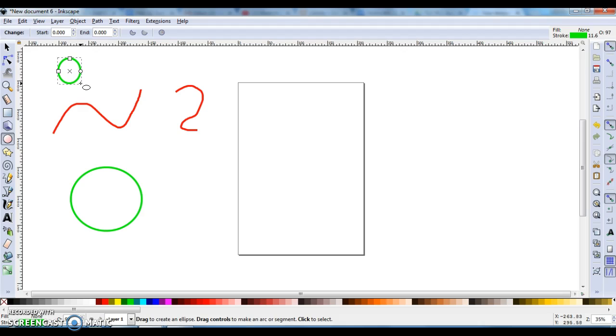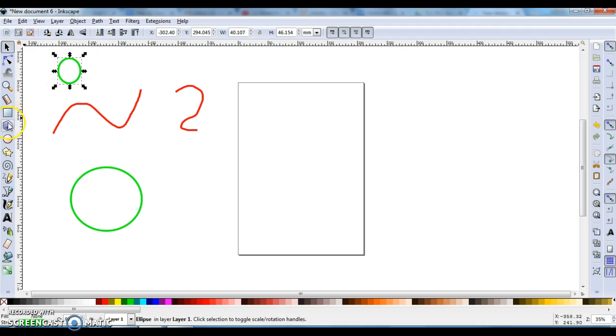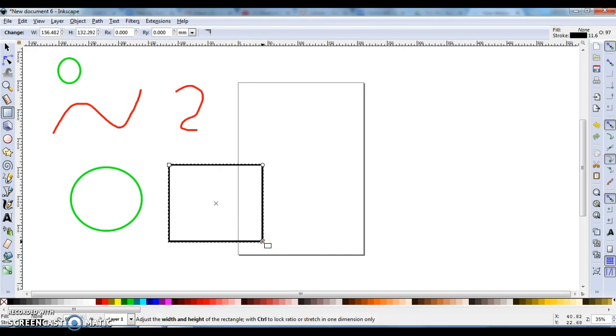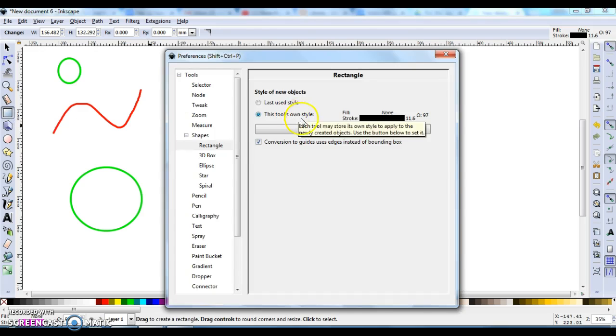I hit the space bar to get out of that tool, go to Rectangle, and click and drag. The default color is black, just like the other objects. Again, Shift, click a color. Let's go with pink. And again, to set the default color for rectangles, I will double click on the rectangle tool, choose this tool's own style, click on Take from Selection, and now all rectangles will be pink.